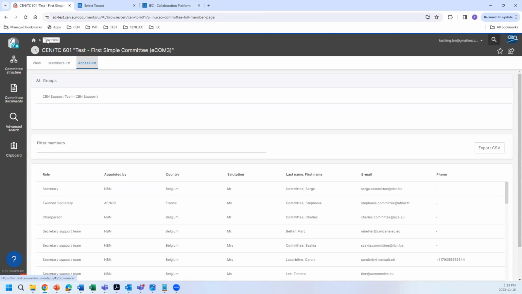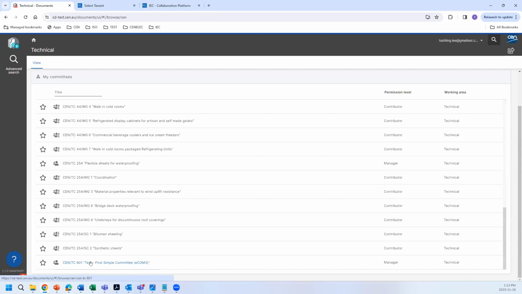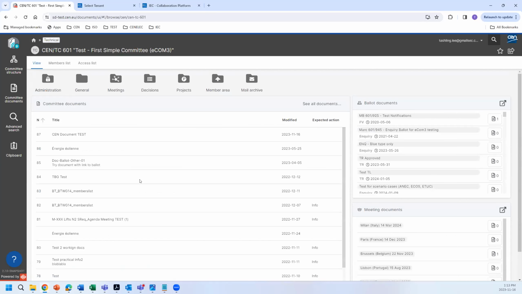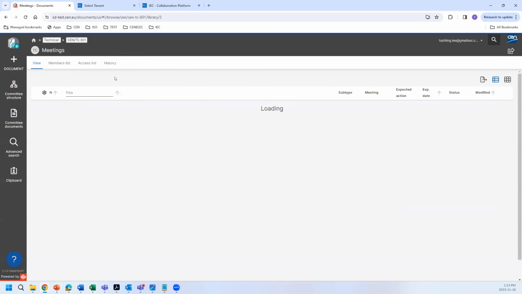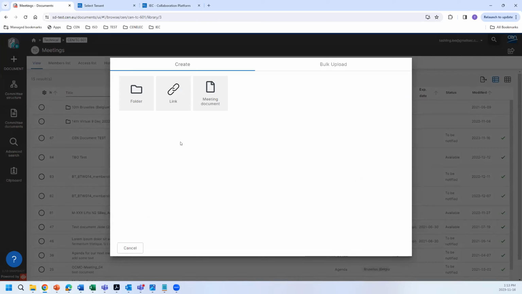Now I'm going to show you how to create a document. To create a document, I first need to enter one of the folders in the library before I can upload the document. So let's say I go into the meetings folder. Then I have my little icon with plus document. It won't appear if I don't enter a folder. So I click on it, and the system suggests either I can create a folder, I can add a link, or I can create a meeting document.